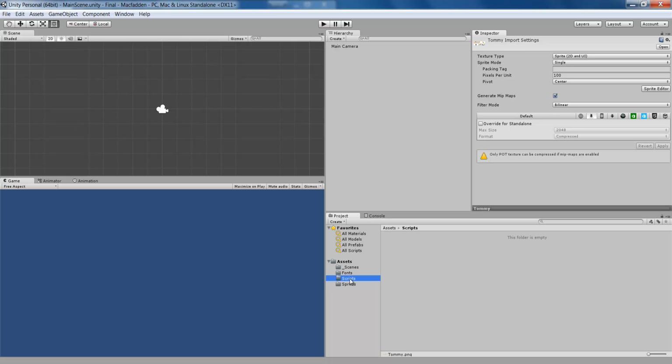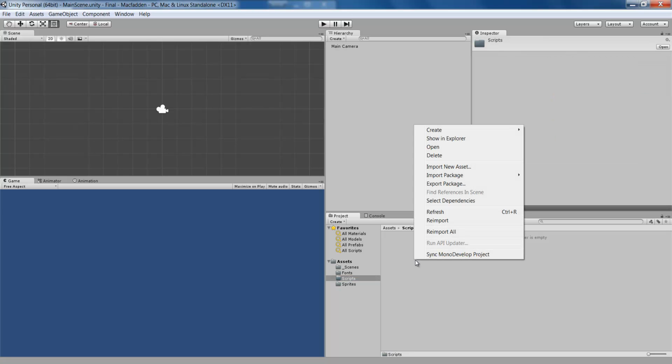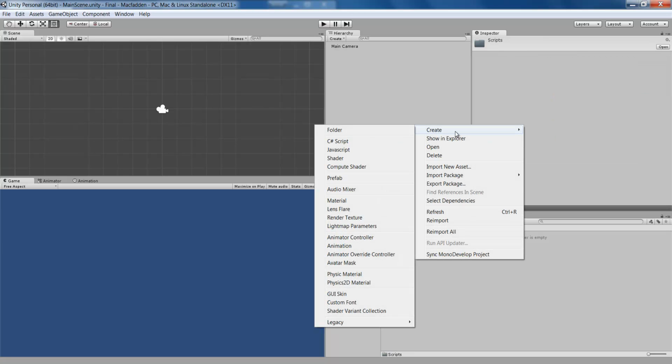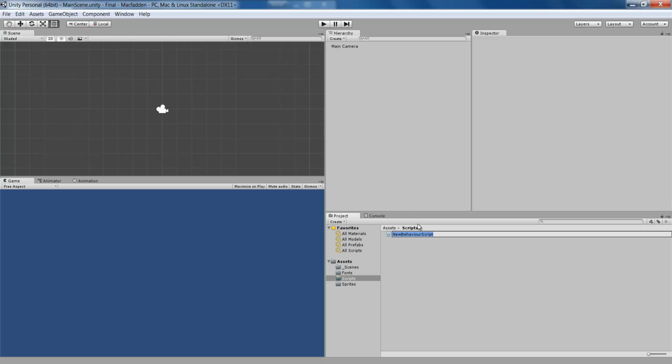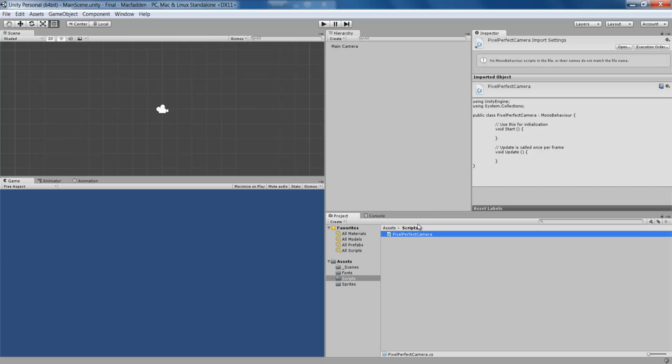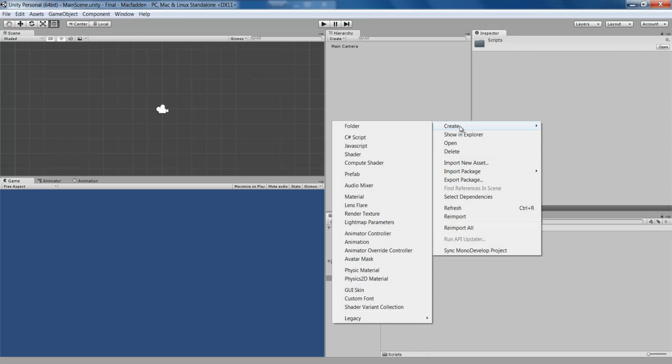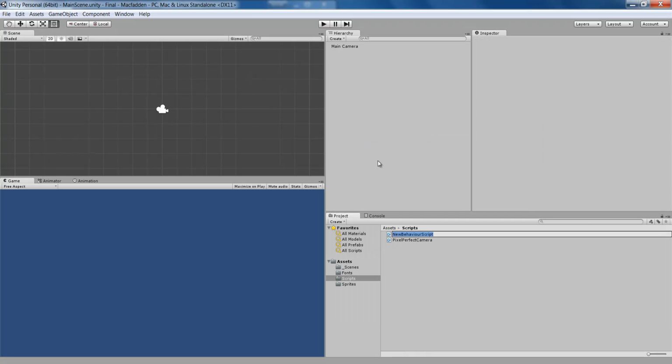In our scripts folder, let's create two C# scripts. The first one, we're going to create C# script. We're going to call it Pixel, again using camel case, Pixel Perfect Camera. Make sure that you use the correct name. And we're going to create another script, create C# script called Hover.